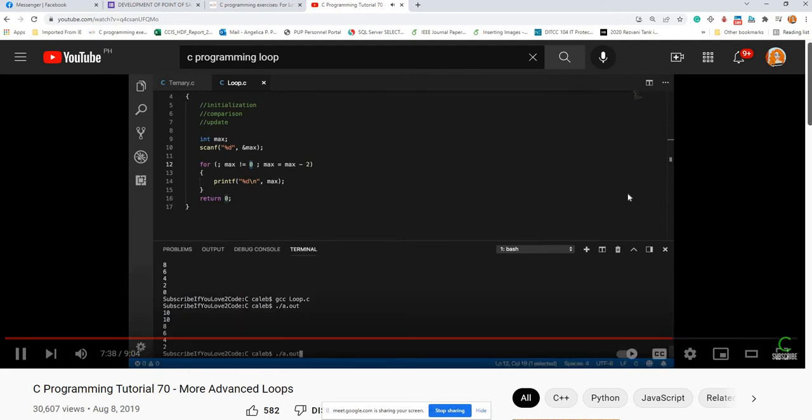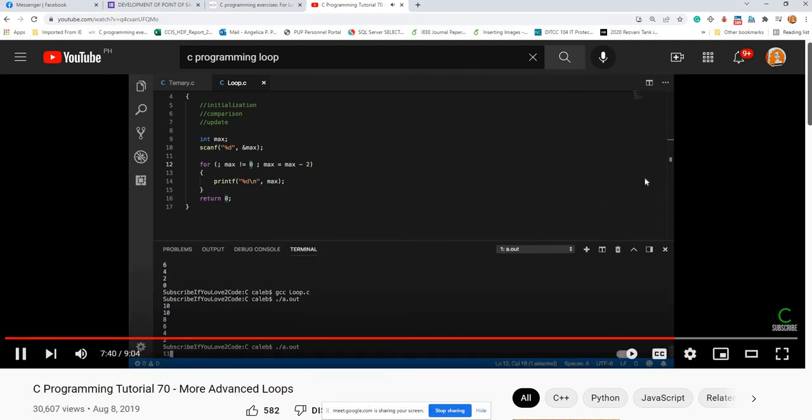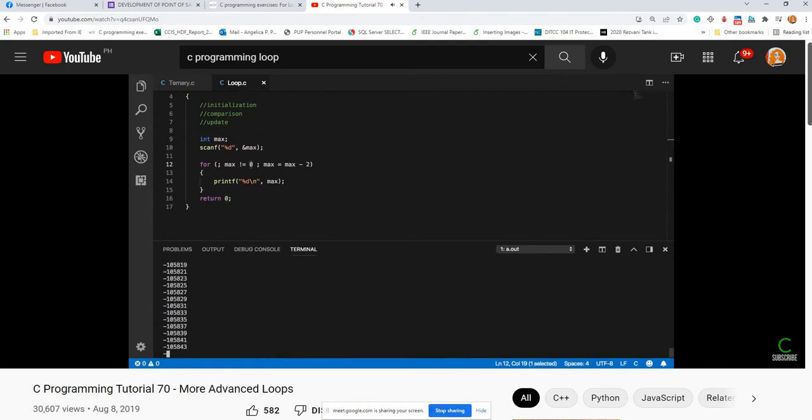Let's just run it. Let's put in 11. And now it's basically just counting down forever. It's kind of cool if you think about it. Kind of makes you look like you're a super hacker. You just type on your keyboard as if you know what you're doing, but you really don't.